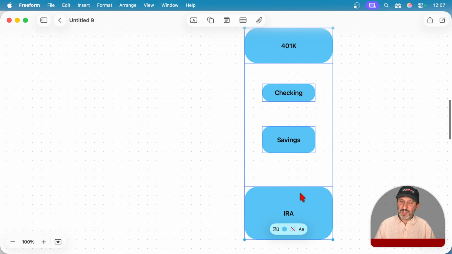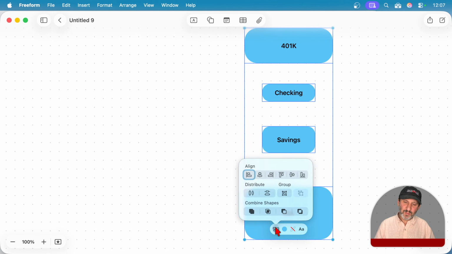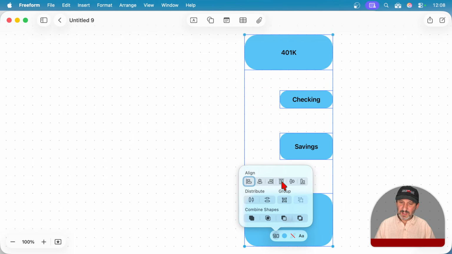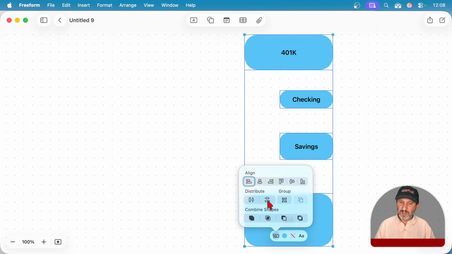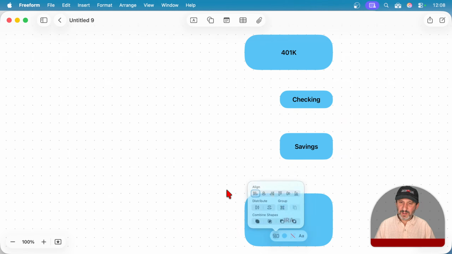And also notice when I select multiple objects, I've got this little button here that I could use to do these things, you know, group them in different ways. Can always use undo. So yeah, a lot of cool stuff like that.